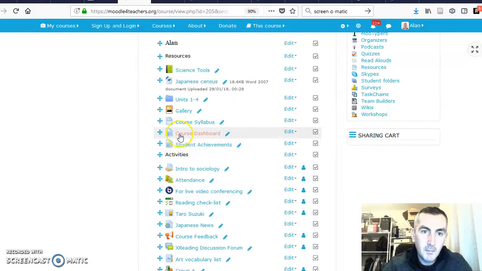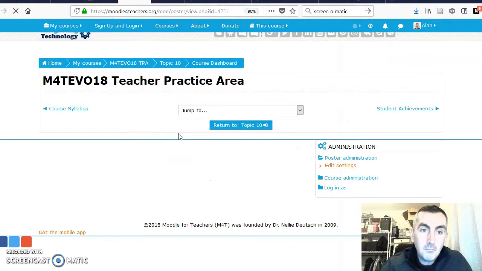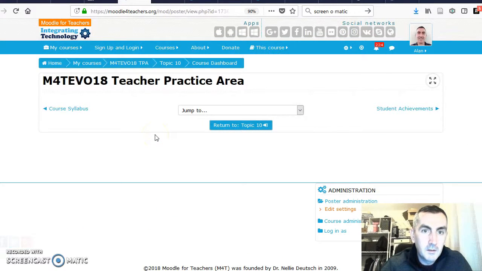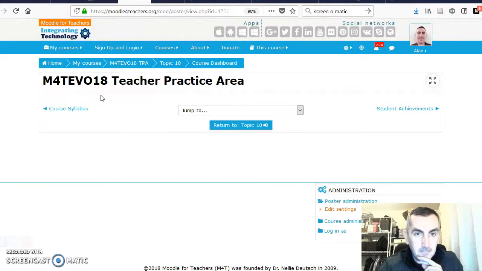These two are the same. There was two suggestions for this. This is a poster. So I called this course dashboard. And I've got nothing in it at the moment, that's why it's not showing anything. This is useful for building the dashboard, the Moodle dashboard for the course that you're setting up.